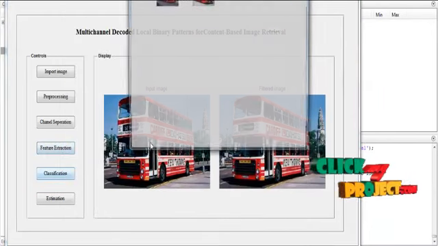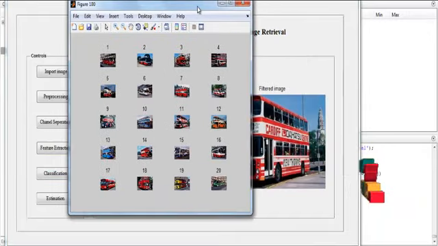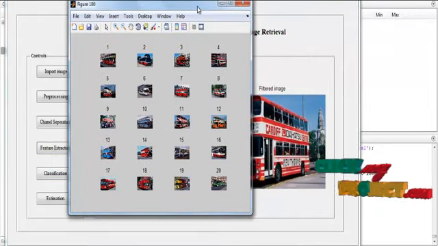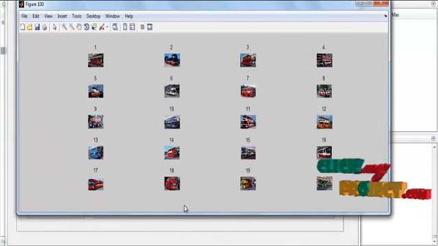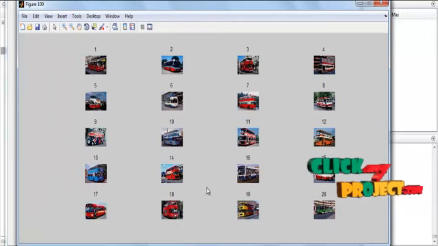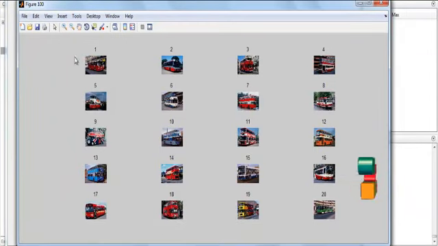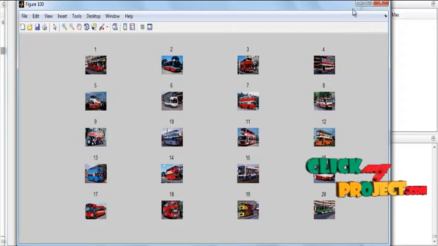Now click the button Classification. Now the classification result will show the similar images, as the retrieval is also combined with the classification. Now the retrieved images are shown in figure 100. Now the subplot shows the similar images which are matched in the database.